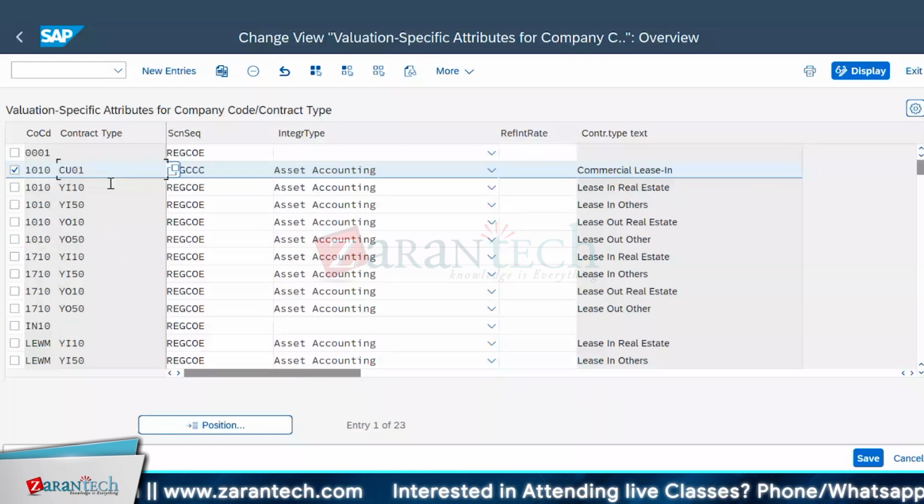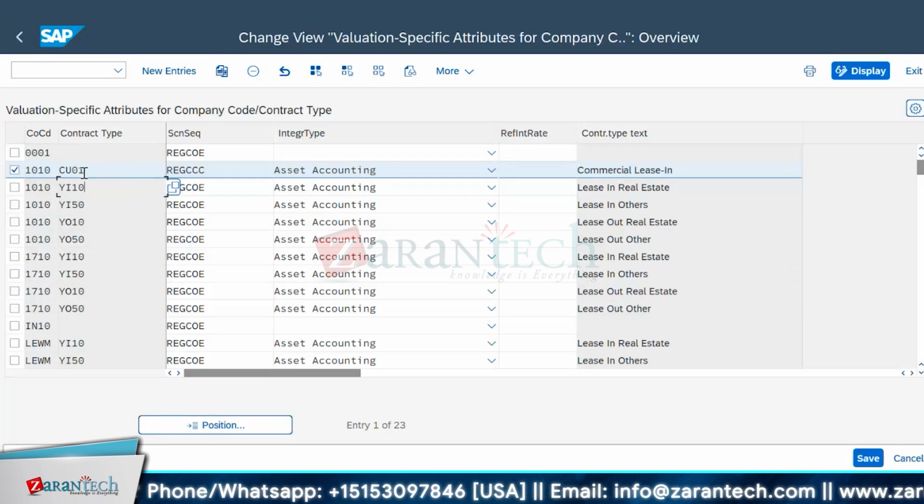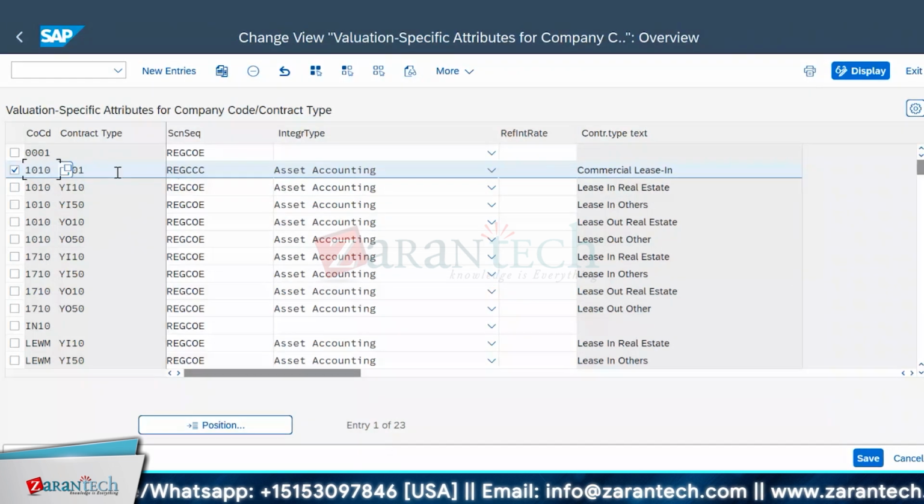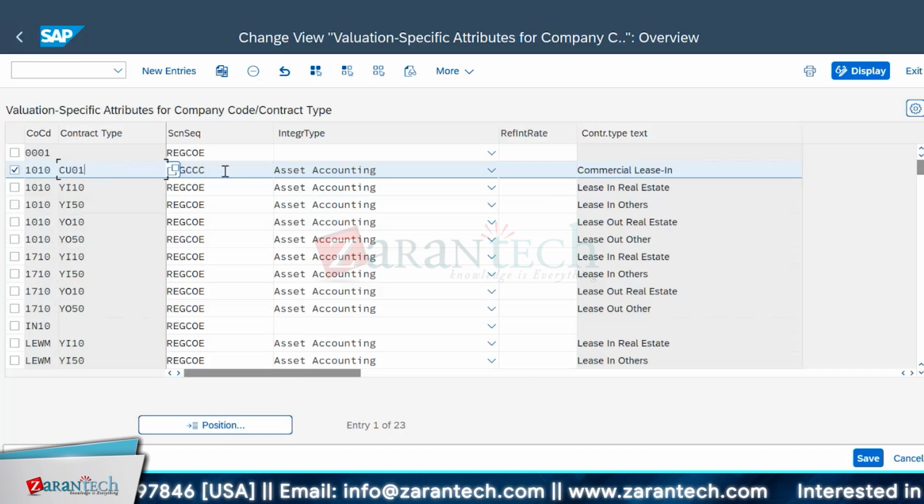But compared to FI or asset accounting, in lease some of the complication is there in the valuation. Some of the values we can't directly reverse. Again, we have to go to SAP and implement certain notes to rectify it. So that is the most important thing you have to take care of. Company code and contract type need to be defined very thoroughly and carefully. Okay, these are the important settings here.